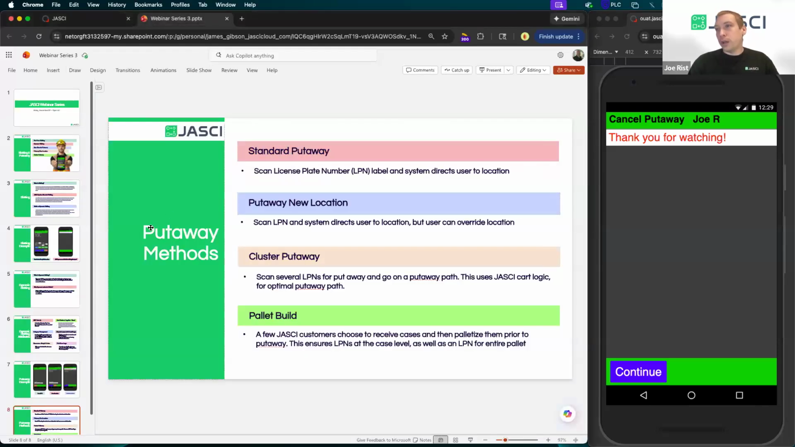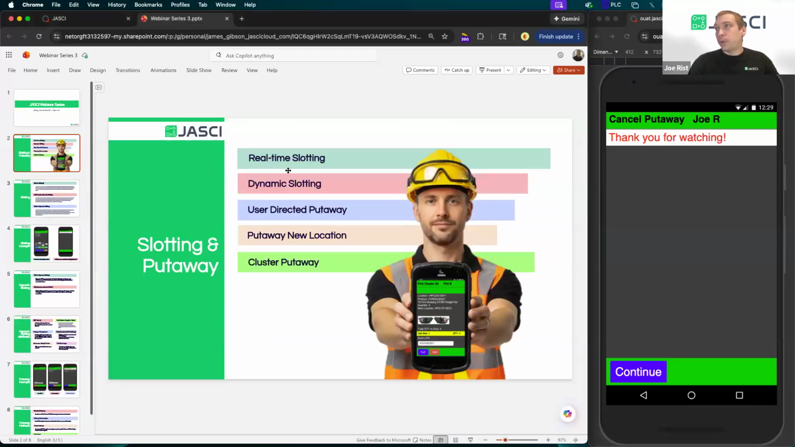So just to review, we talked about our real time slotting in JASCI, the difference between static and dynamic slotting. We talked about the rules that dynamic slotting will consider. It's all nested in our receiving workflows, which you saw there. We also have other workflows like reslot, things like that, that'll use our slotting logic as well. We showed a user-directed putaway. We talked about our putaway new location and also our cluster putaway logic. And then I showed an example of cancel putaway at the end there.